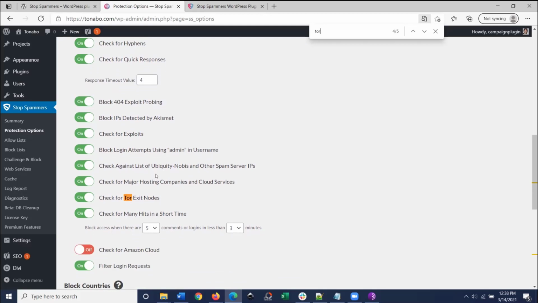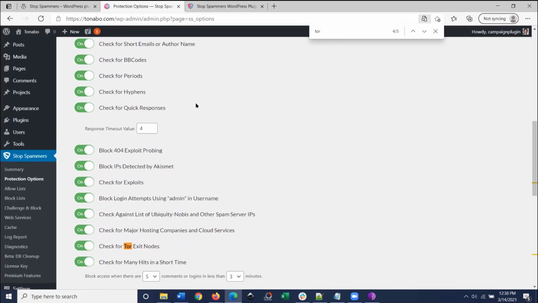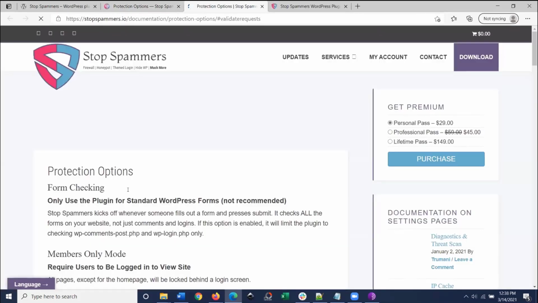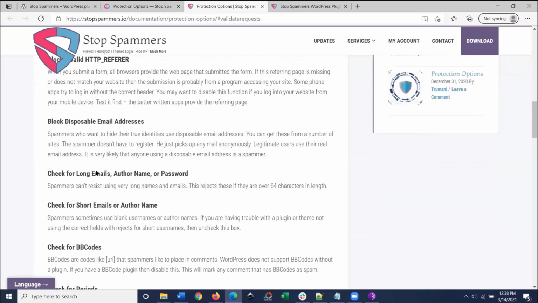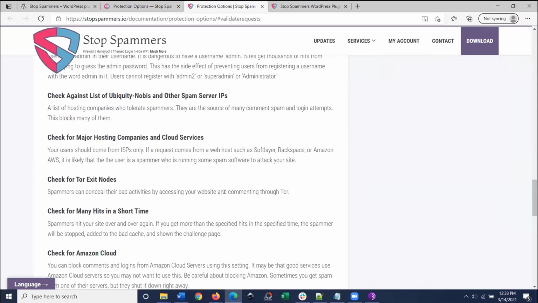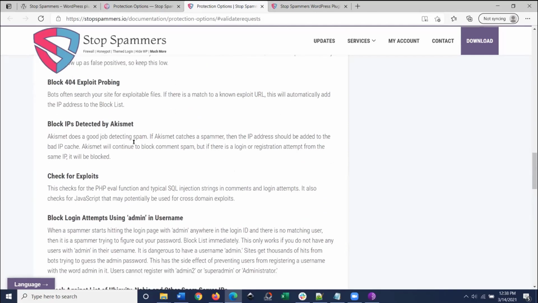Is there any place, rather than making you do it right now, that explains exactly what each of these is doing? Like check for Tor exit nodes, what does that mean? Yes, if you go to the question mark, it'll take you to the documentation. So for example, Tor would be here. Okay, great. Some of them are a little self-explanatory, but others are pretty involved.